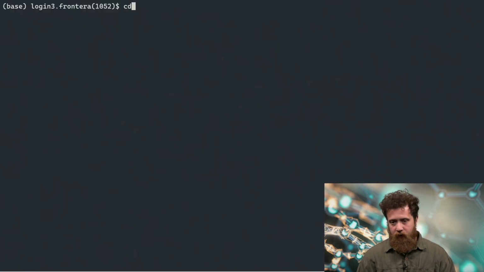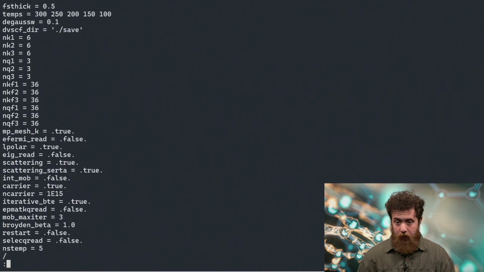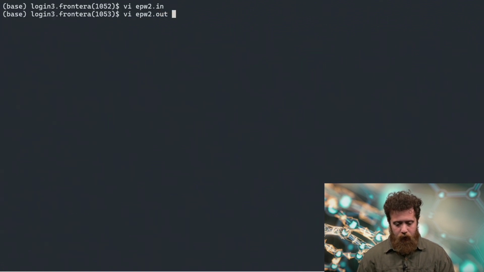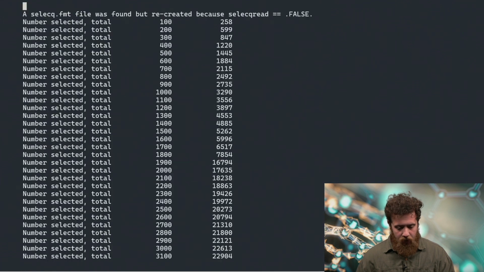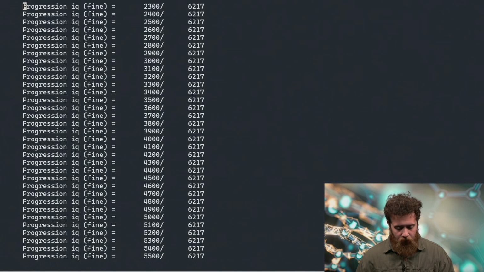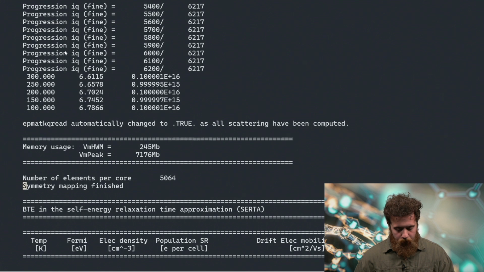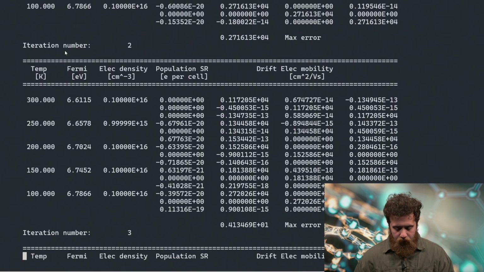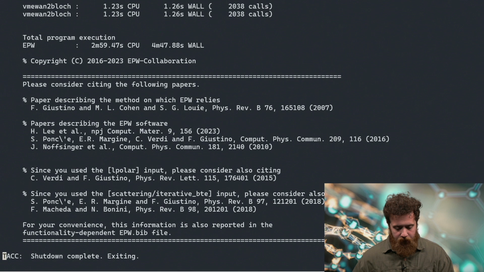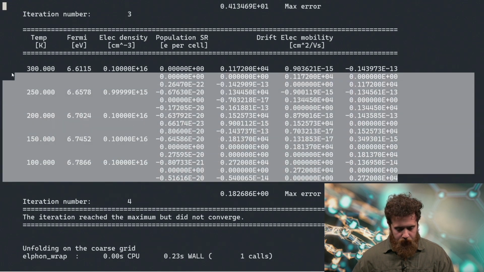You can also, of course, see the input and output from EPW2. This is the input created by EPW2, very similar to the input of EPW1, and the output is also slightly similar at the beginning, until the point where it starts evaluating the mobilities and the scattering rates. First we calculate the scattering rates in this first step, and then we start to run the iterative Boltzmann transport equation, where you can follow the number of iterations and so on. And the mobilities that we just plotted are contained right here.